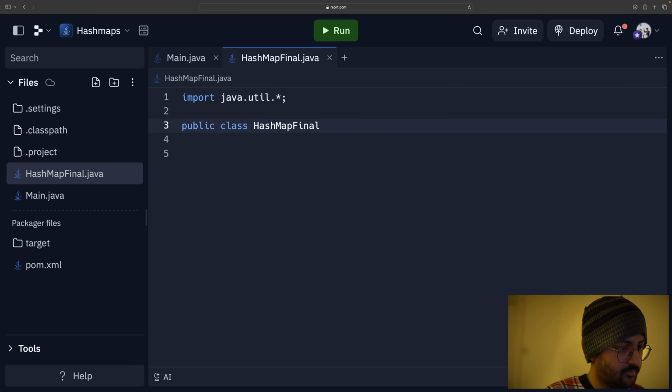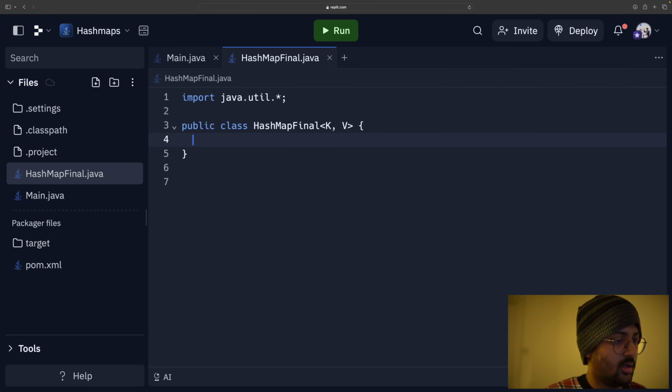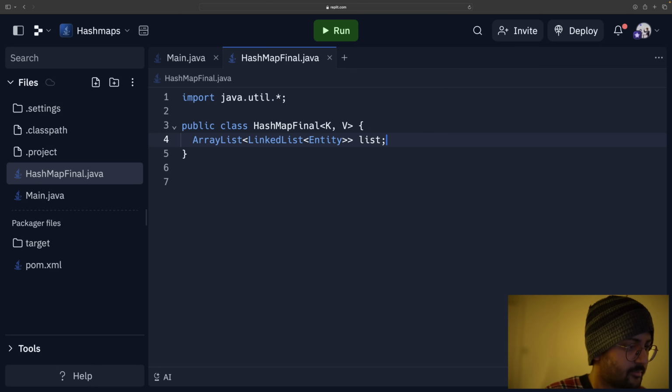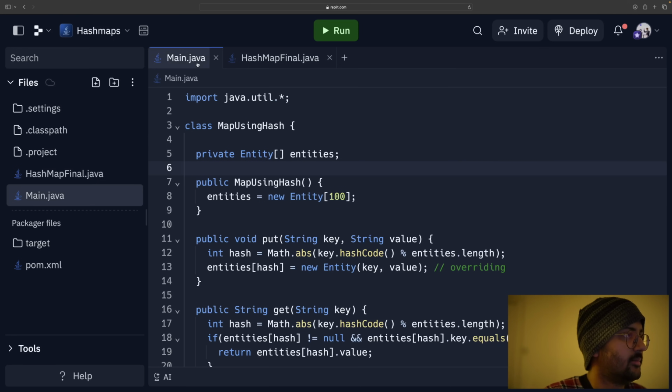HashMap final. Let's try to make it using generics. So I will add in key comma value. All right, sounds good. We will have an array list of linked list of type entity. So every element in the array list or the array that I have will be a linked list, and that linked list will have types of entity, right? And the entity I can copy. It's the same as here.